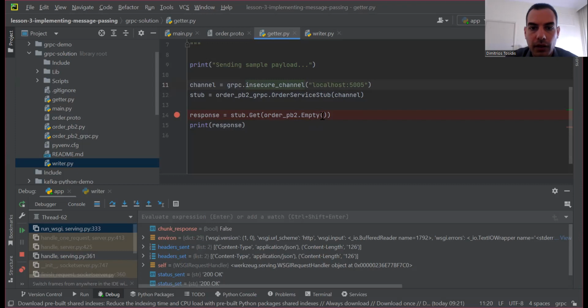At the end you set this tab, this function get. If you call this getter, you get something with the function order_pb2.empty. The function empty is called through this order_pb2 file, and it's going to be stubbed inside this channel, which is localhost:5005, the open port, and the response is going to be printed at the end.